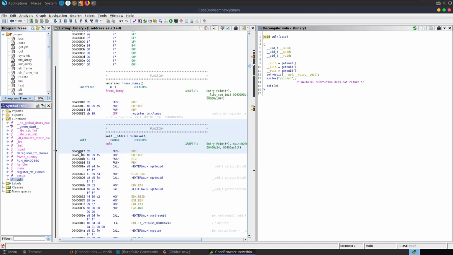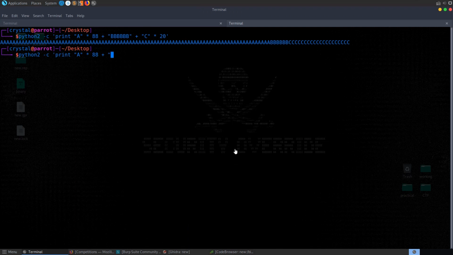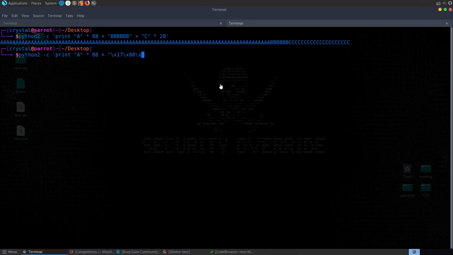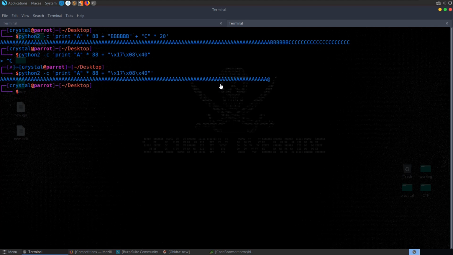We need to do this in reverse order because it's little endian. So instead of 400817, we're going to do backslash x17 backslash x08 backslash x40. We tried to print that and that didn't work. We're missing an apostrophe. Try to print that, but you can see it's not actually printing some of the characters properly. So what we're going to want to do is send that to a file. I'm going to send that to payload.